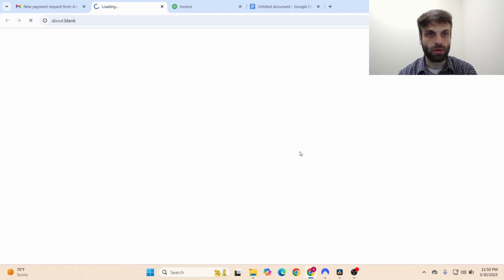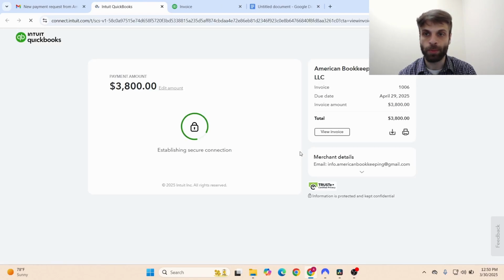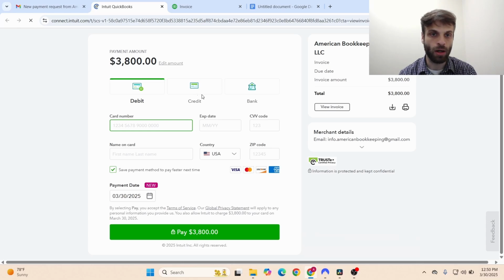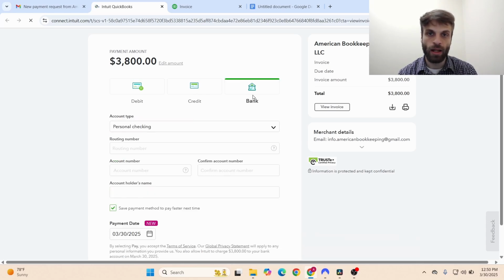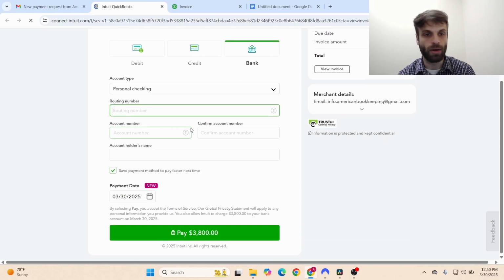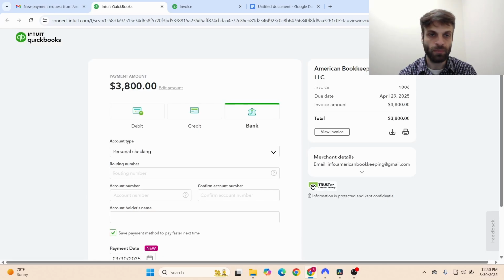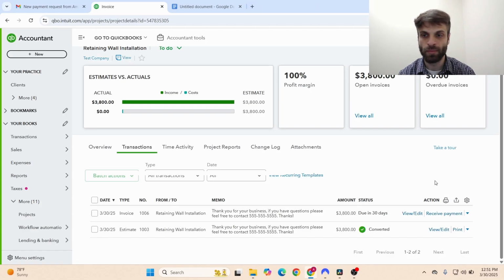And when they click review and pay, because we have QuickBooks Payments set up, it allows them to enter their debit or credit card information, and they can make a payment. They can also add their bank information with their routing number, account number, and account name. And then they can click that. They can also click up here to view the invoice. And yeah, just wanted to show you guys what it looks like from the client's perspective.